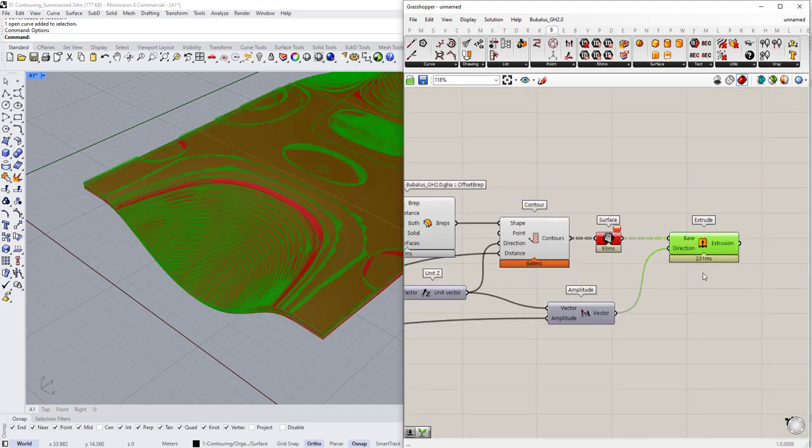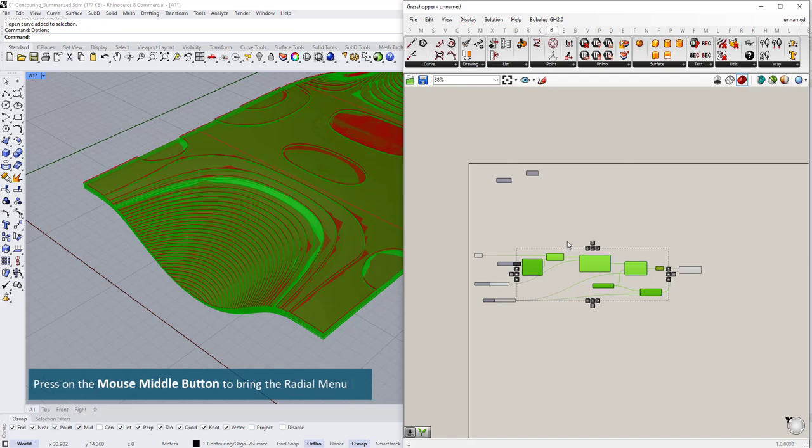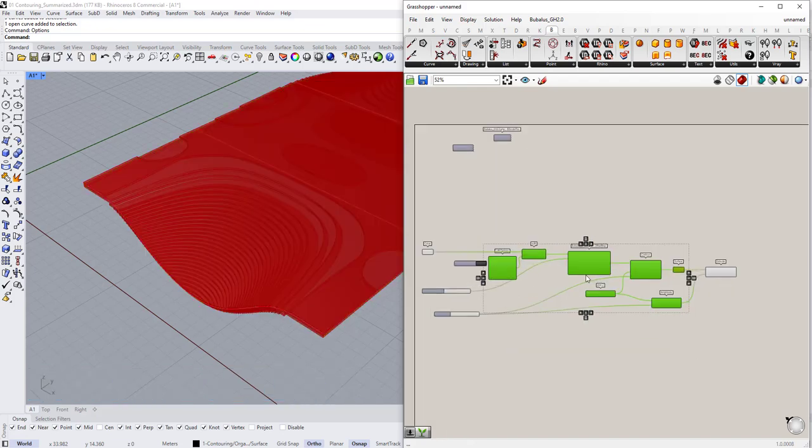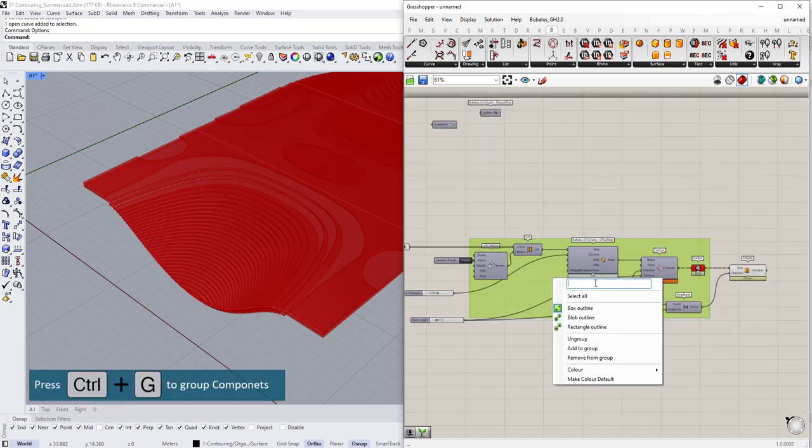And this is our surface. Select all of these, pressing the mouse middle button, and hide them from here, and select everything. And let's make all of this a group. So press Ctrl-G to make them a group. Click and let's name this organic stairs.